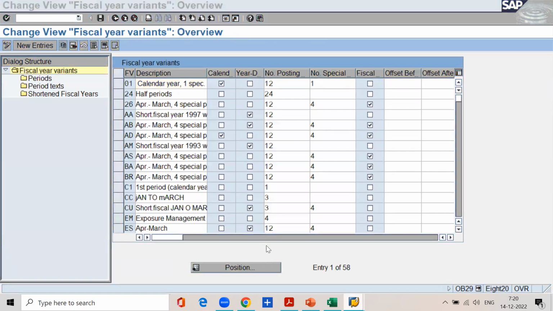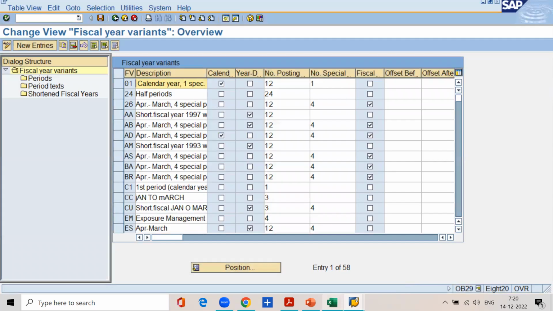Venkat Rao. Yes. Good morning, sir. Good morning. Sir, my doubt is in the special period, if we post any entry, will the system take the date automatically as the 31st of March, or do we need to enter it manually? No, we need to enter it manually. We need to enter the date also manually.